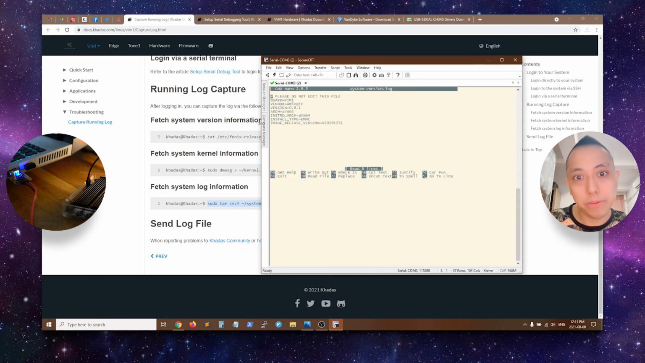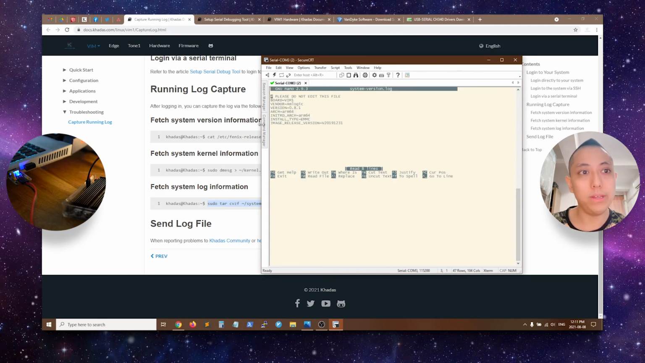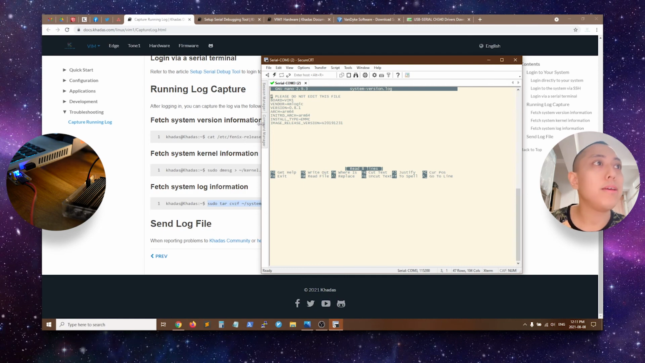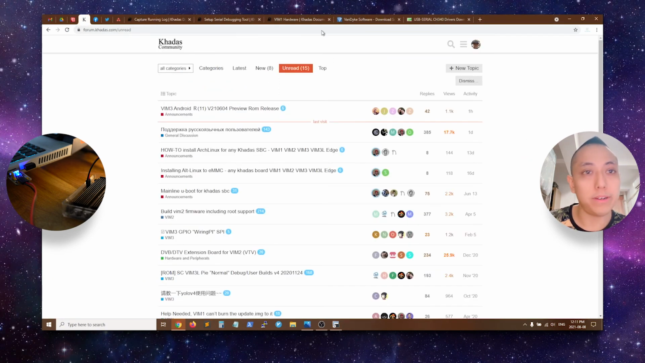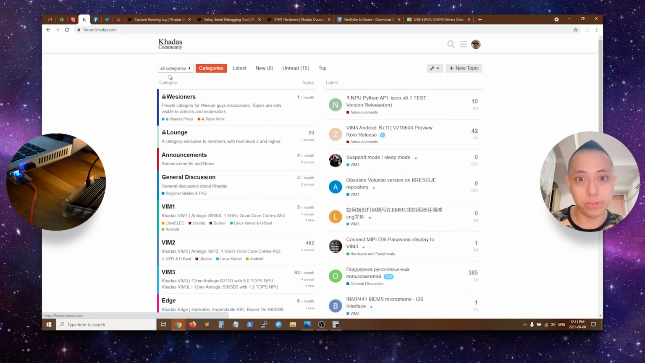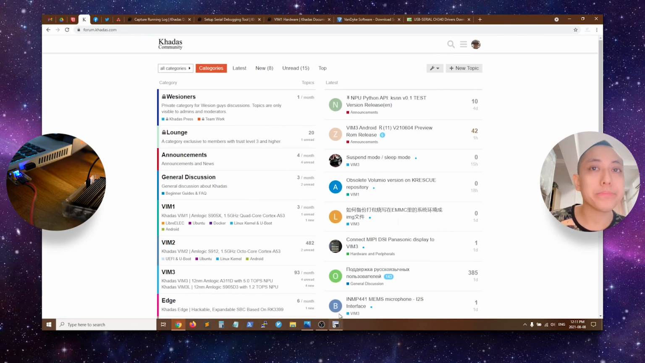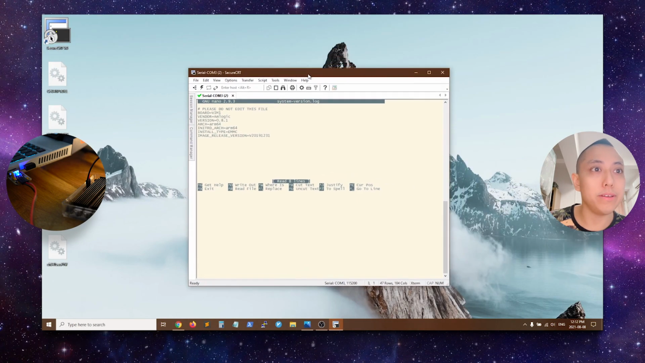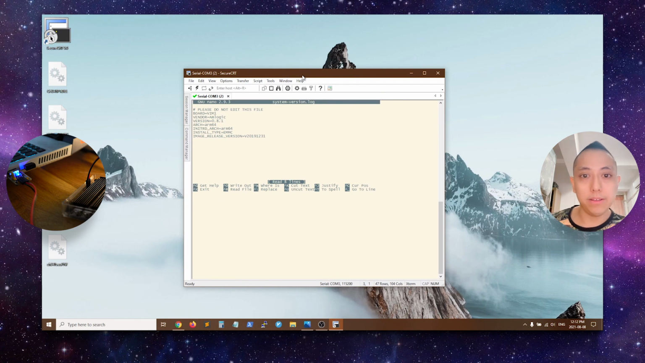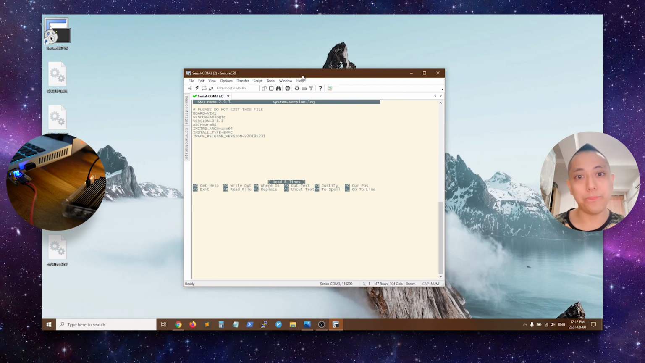Alright, so you can just copy these contents out into your PC, and then of course send them out to a Khadas forum, and we can diagnose the problem for you. Alright, so it's all very simple and very easy. These are the steps for debugging your Vim board.